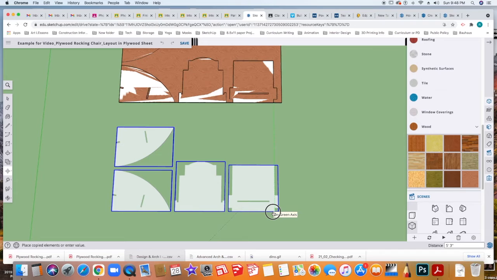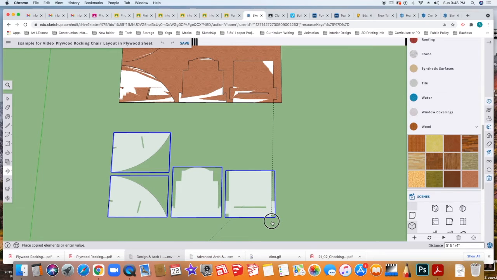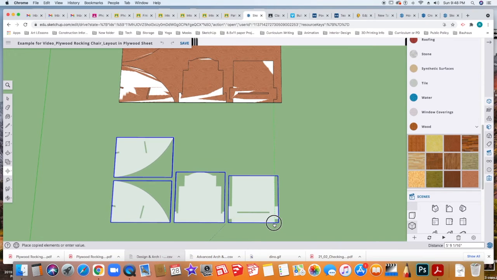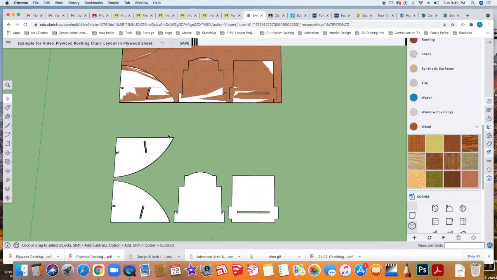And I'm going to let it snap to the green so that I have enough room there, and I know that they're all on the same plane. So not only does this give you the pieces here, but it also shows you how to lay it out on the plywood. The next thing I'm going to do is I'm going to start to work with some dimensions.